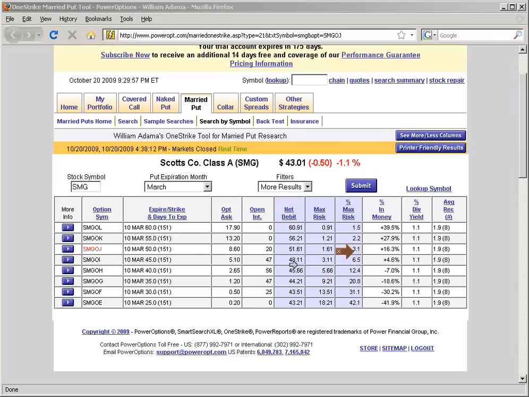As I go deeper in the money, if I decided to buy the March 55 put here on the second line, it's going to cost more naturally because I have more intrinsic value. So the option ask is $13.20. But because that deeper in the money option has lower time premium, my net debit's only $56.21. That's much higher net debit. But remember, I've now bought a 55 put, so I'm only risking $1.21 per share or 2.2%. So if I wanted to be more conservative, I could go deeper in the money.